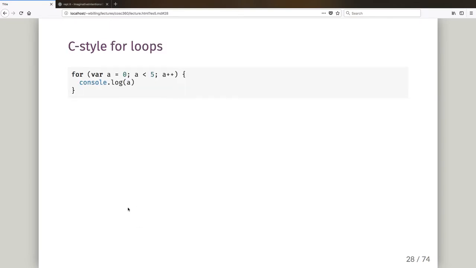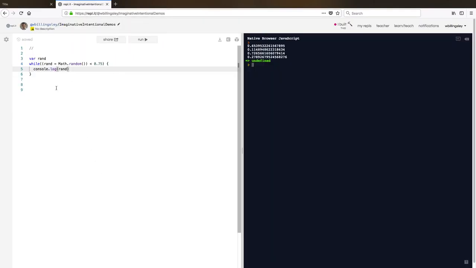Next one to introduce you to is C-style for loops. If you've done C or Java, you may be familiar with these already. And so let's paste this in. And so what this is saying is for, and we've got 3 bits separated by semicolons. And so at the beginning, I'm saying for, and I'm declaring a variable A, and I'm going to initialize it to 0. And then before we run the loop each time, I want you to check whether A is smaller than 5. And then at the end of the loop, I want you to increment A, and then kind of come back around, do the condition check.